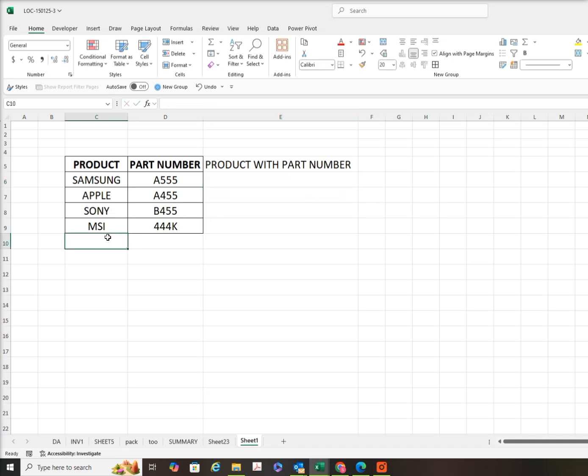So what we have to do here, I am adding one more line. I am just adding one more product here and keeping the second column as blank. Now we can start with this TEXTJOIN.